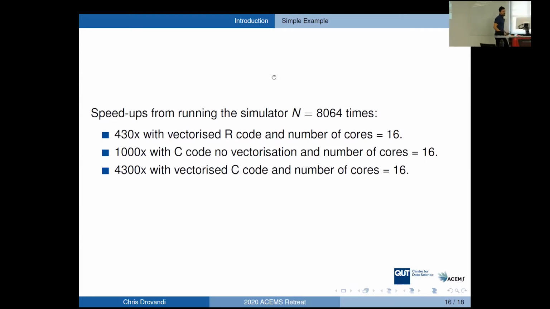So we found that with the vectorized R code, using 16 cores to do this in parallel, and then vectorization within each core, we get a 430 times speed up compared to the original naive R code. So the take-home message is if you're writing your code in R or MATLAB, then of course you should vectorize the code as much as you can.